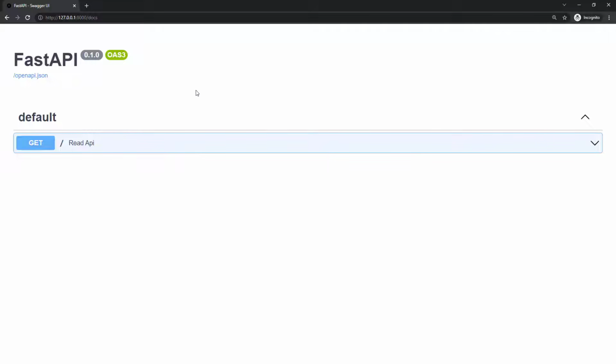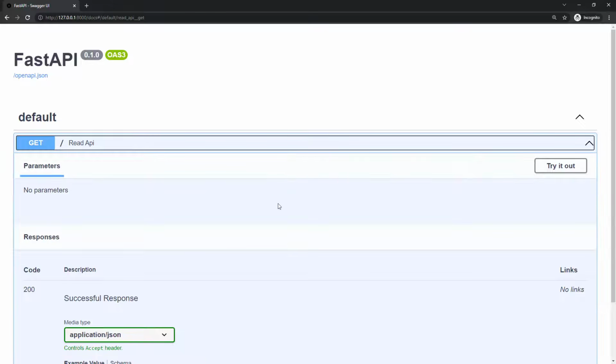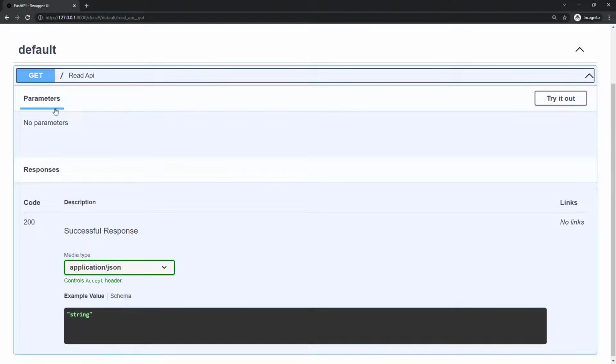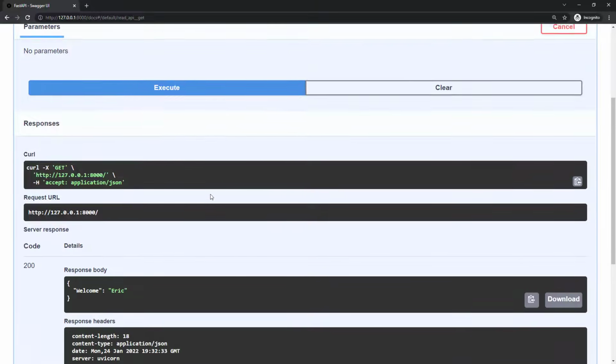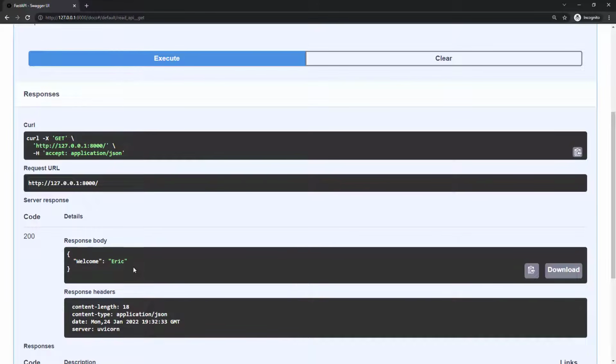If we jump back into our URL and we say /docs, we will go to the FastAPI Swagger UI documentation that is created automatically with our FastAPI code. We can see that we have a default get read API. If we click on this and open it, we can see that this API requests no parameters. And if we try it out and we execute, we're going to get our response body of welcome Eric.